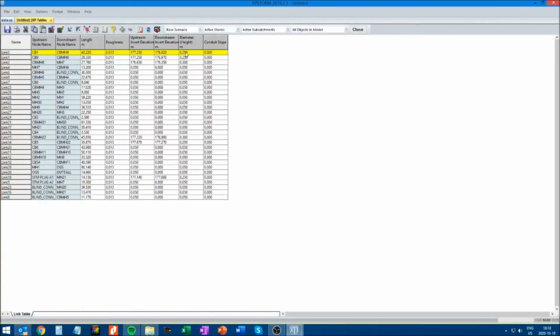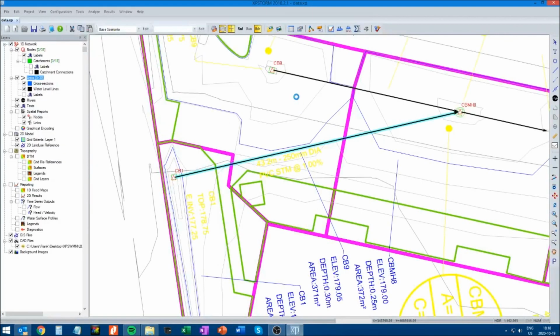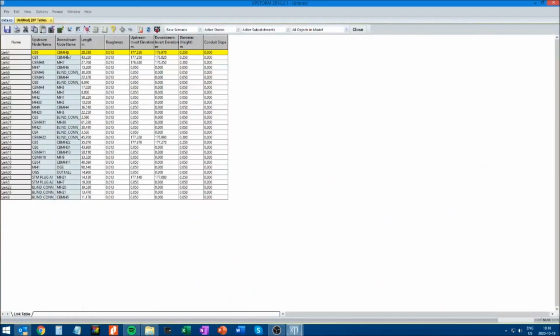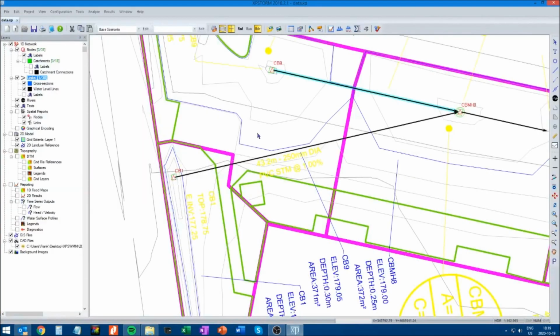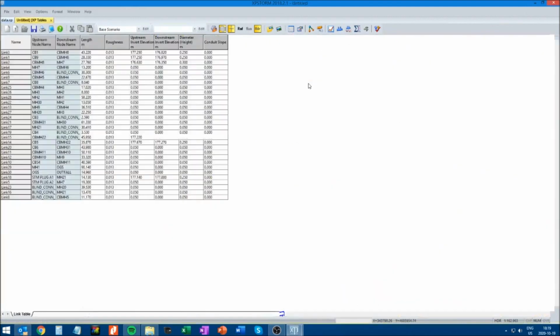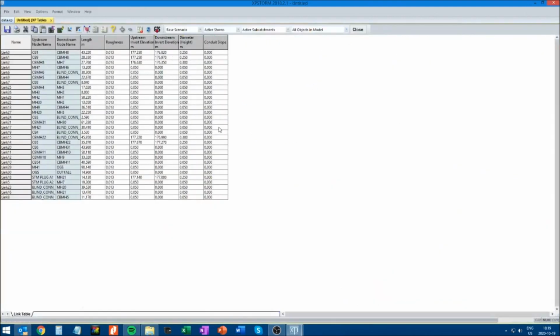And the yellow actually means that it's showing the pipe that I highlighted in the plan view. So if I highlight CB9 to CB manhole 8, then it shows that that pipe is highlighted. Now just click elsewhere so that nothing's highlighted. Go back to the table and fix all the other values.